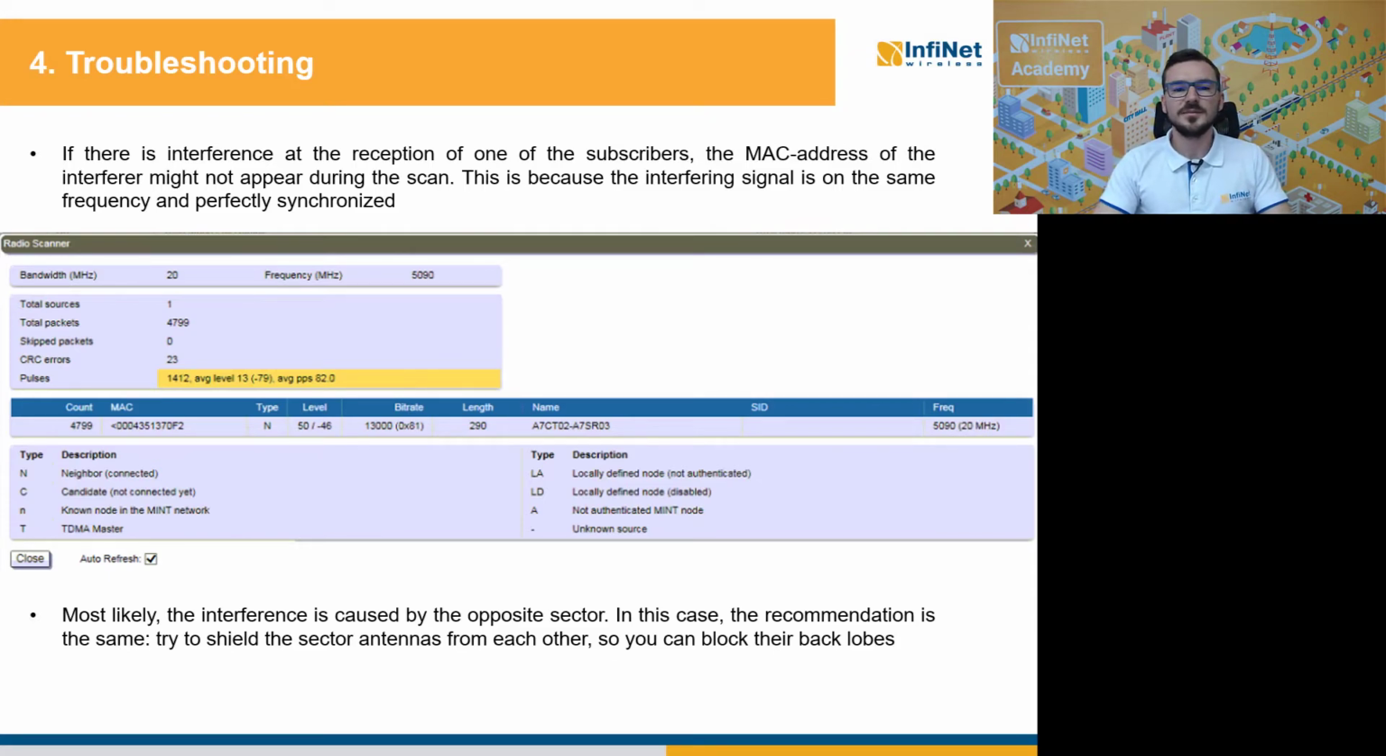Now let's consider the reverse situation when one of the subscriber devices has problems at the reception. It should be noted here that when you run a radio scan on a subscriber unit, you may not see the MAC address of the interferer. This is because the interfering signal is on the same frequency and it is perfectly synchronized with the useful signal. Therefore, at the moment when you perform the diagnostics, you may need to temporarily turn off the synchronization in order for the scanner to be able to decode the MAC address. Then you will know for sure who is the interference source.